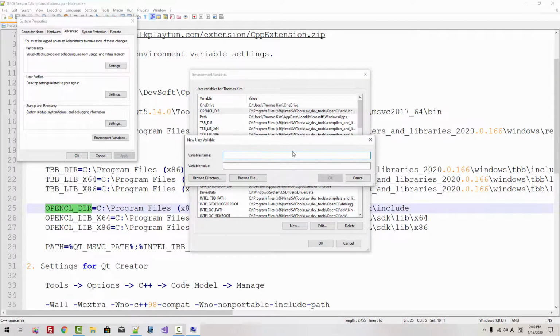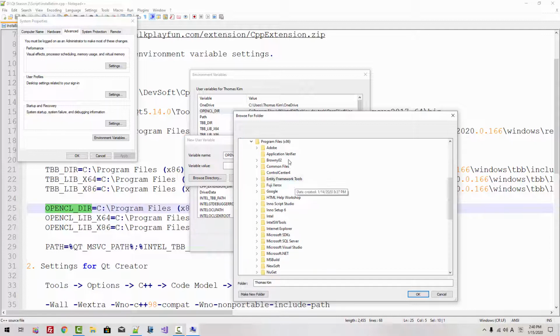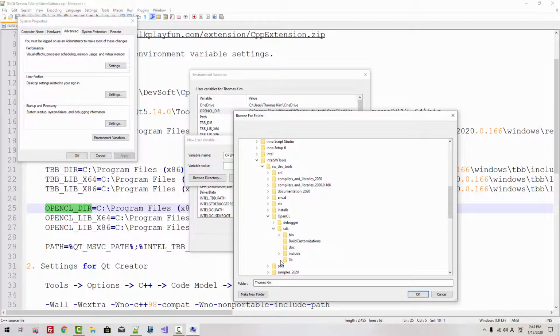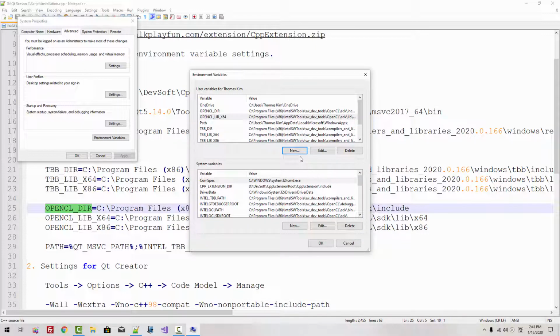Now OpenCL lib x64. Click New, OpenCL lib x64. Browse directory, this PC, C drive, program files x86, IntelSWTools, OpenCL, SDK, lib x64. Click OK. Click OK.